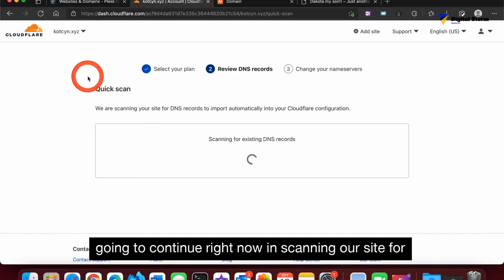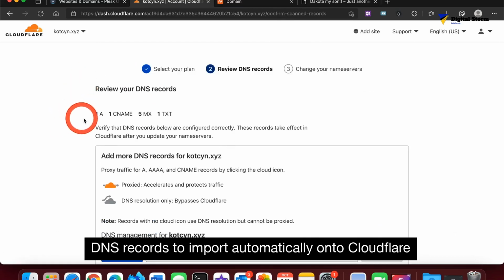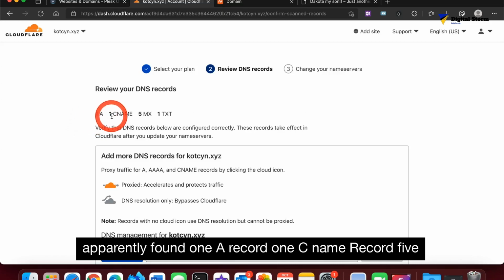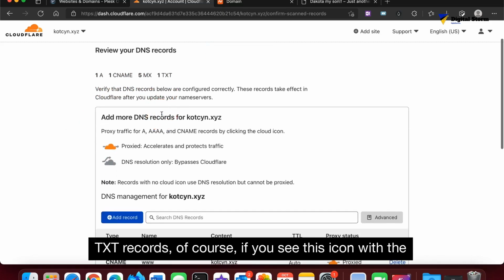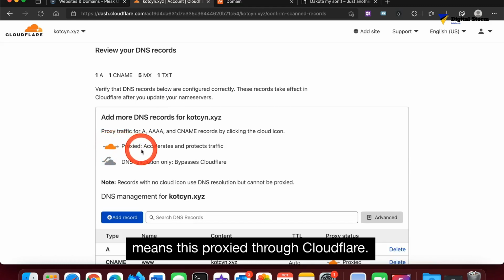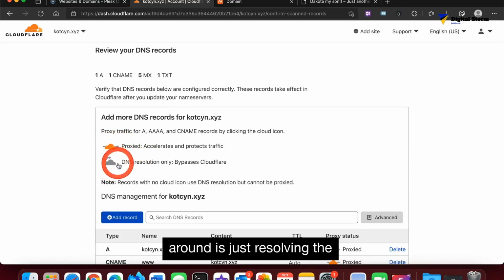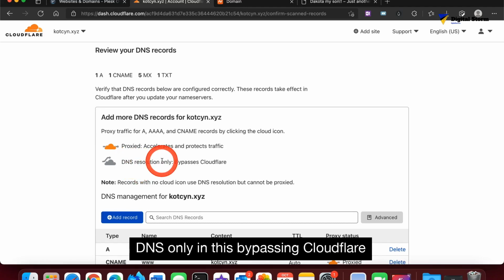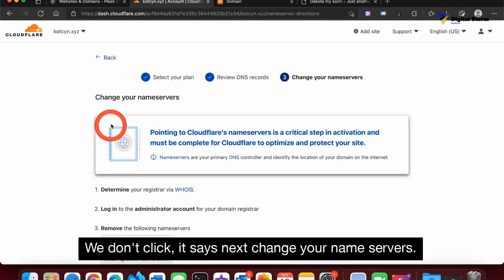Right now, it's scanning our site for DNS records to import automatically onto Cloudflare. Apparently, it found one A record, one CNAME record, five MX records, and one text record. If you see this icon with the orange cloud and the arrow going through it, that means it's proxied through Cloudflare. If you see the grayed-out cloud with the arrow going around, it's just resolving the DNS only, and it's bypassing Cloudflare. We're going to click next, change your name servers.